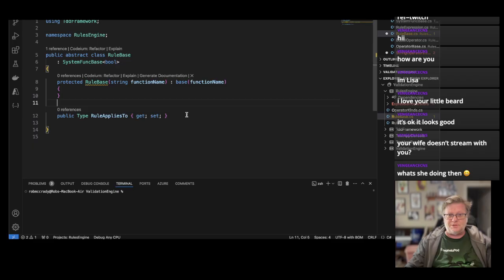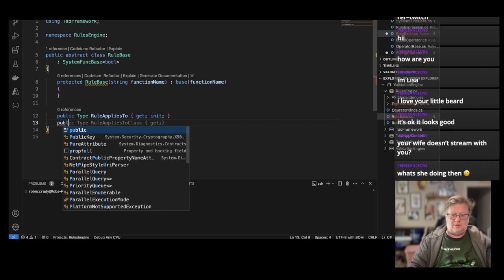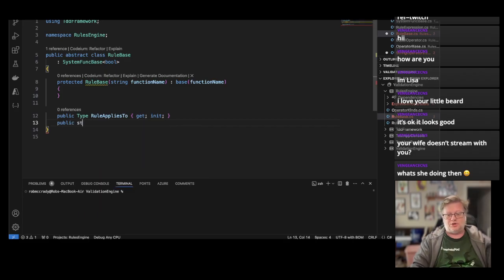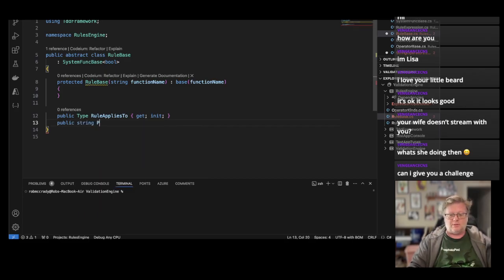Rule applies to get, and this is going to be an init. And public string property name get init.